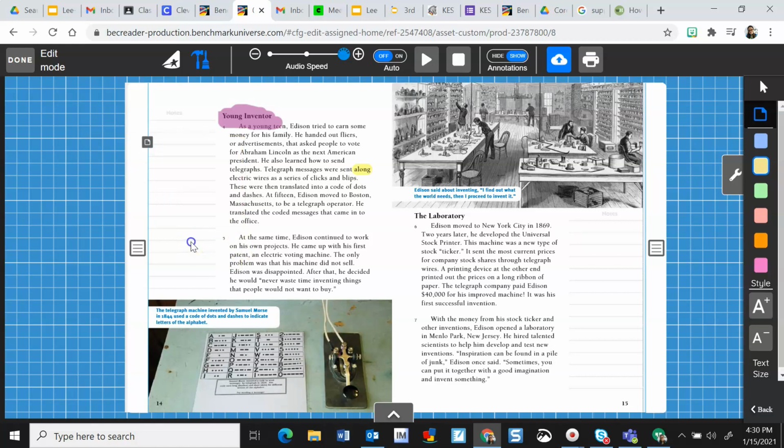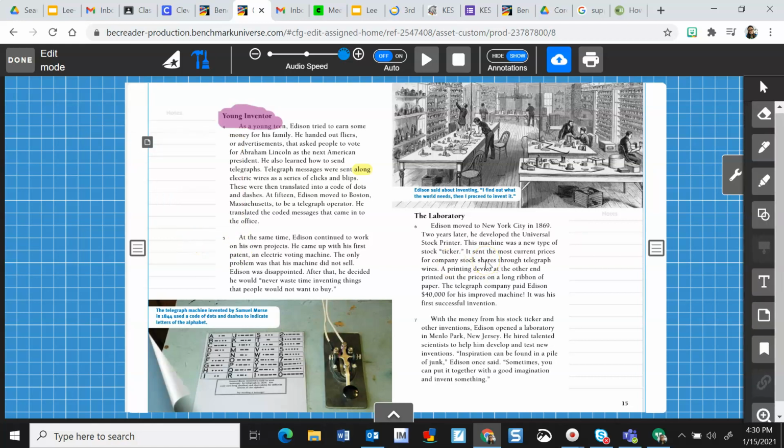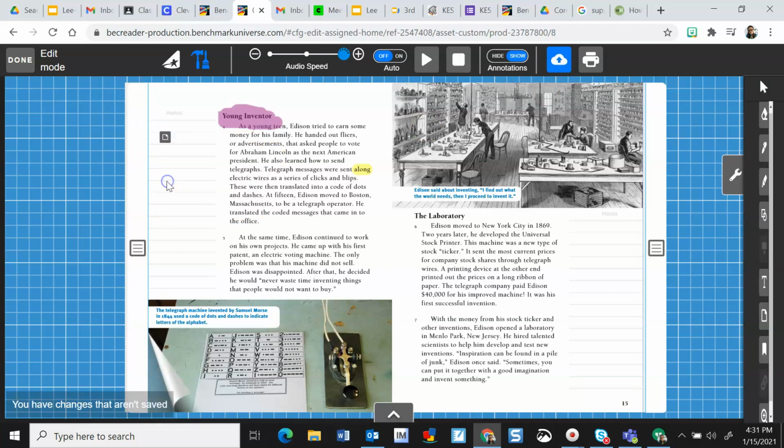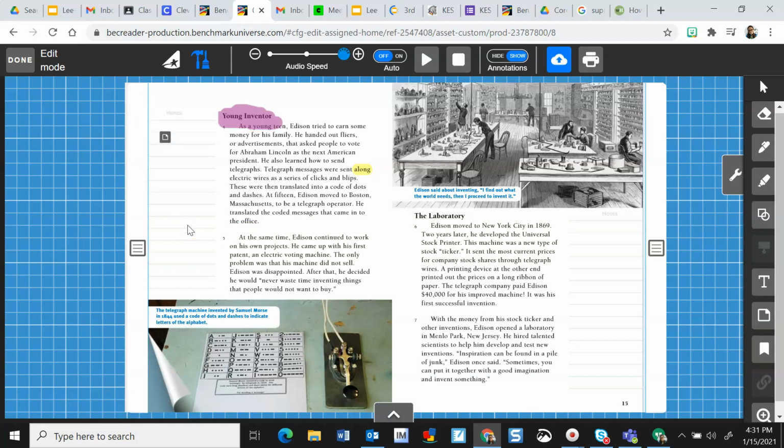Okay? So those are the main tools that we use for our closed reads. It automatically saves, but if you do want to make sure it saves, you see the cloud button up here. It says save, you click it. And it saves everything you've done today and previously. The reason why I have them do a sticky note is that I want to be able to see what they're thinking and what they've read.